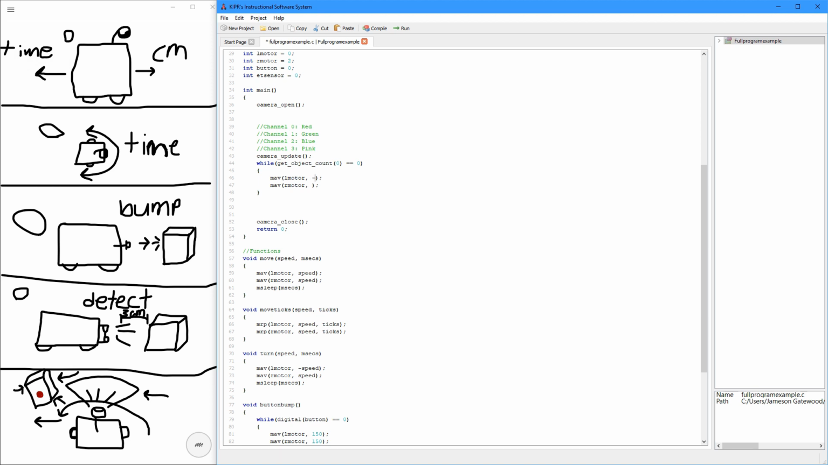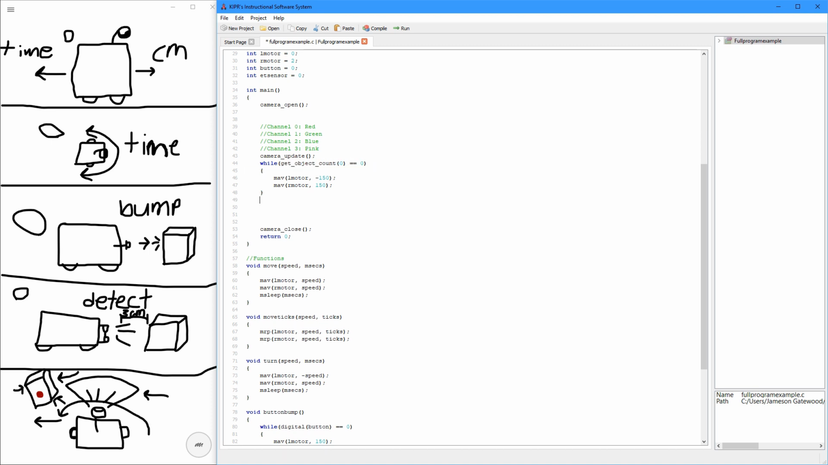If we're going to turn to the left, we're going to say negative 150 and 150. The trick I use to figure out which way to turn is that the one that's negative is the way it's turning. So L motor's negative, so it's turning left. It's going to keep on turning until this is not true, and then it's going to exit the loop.